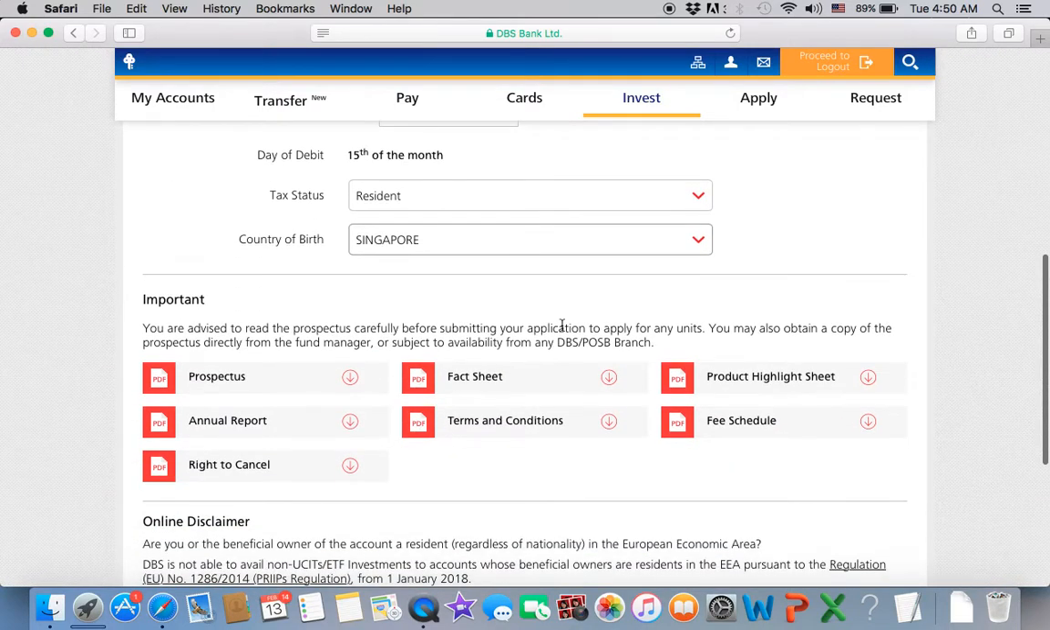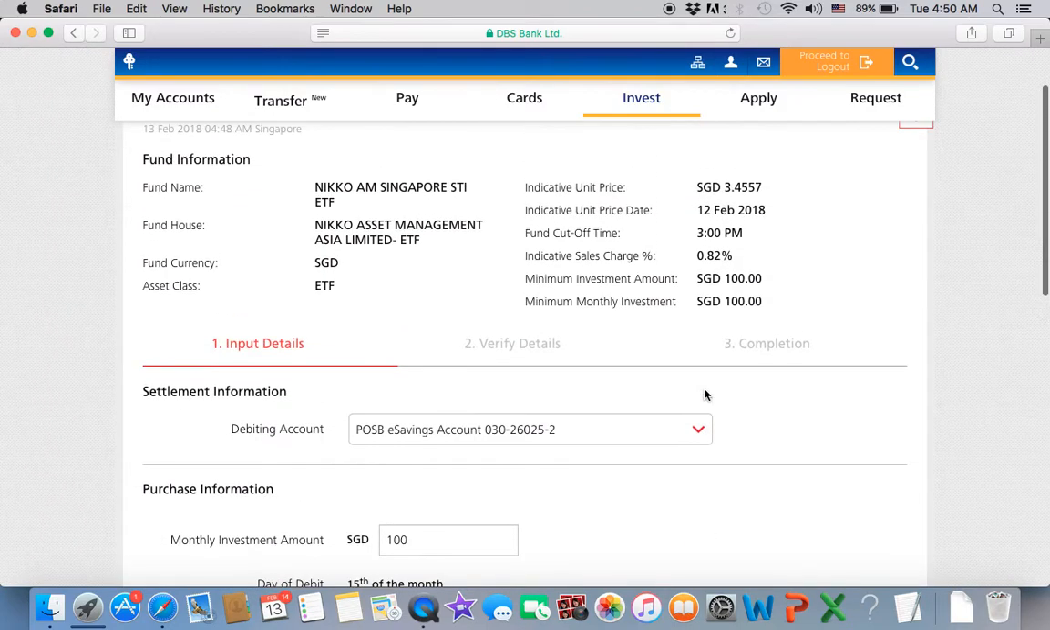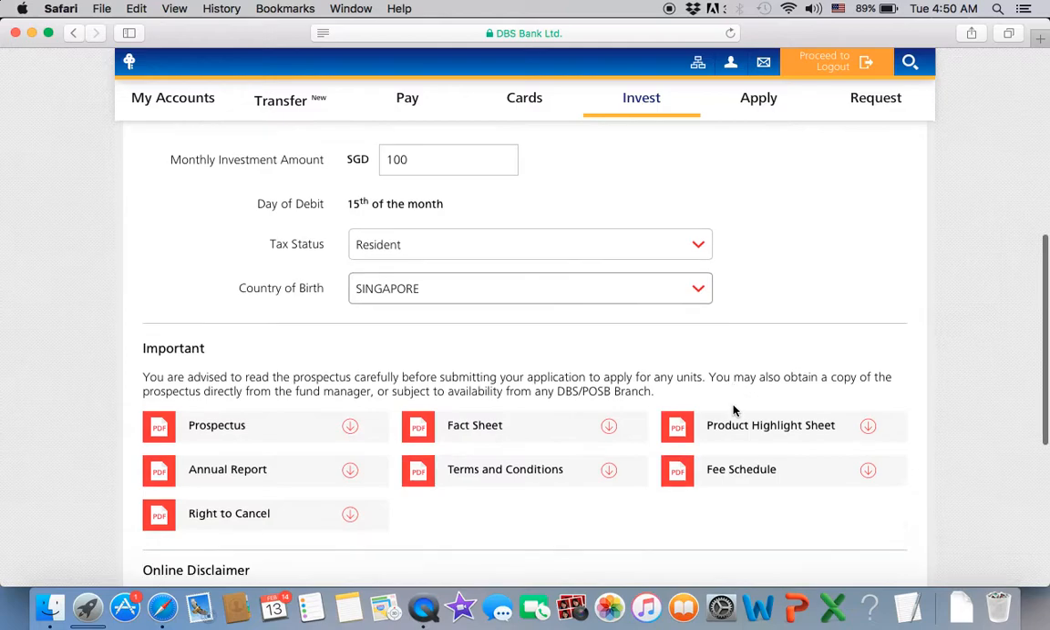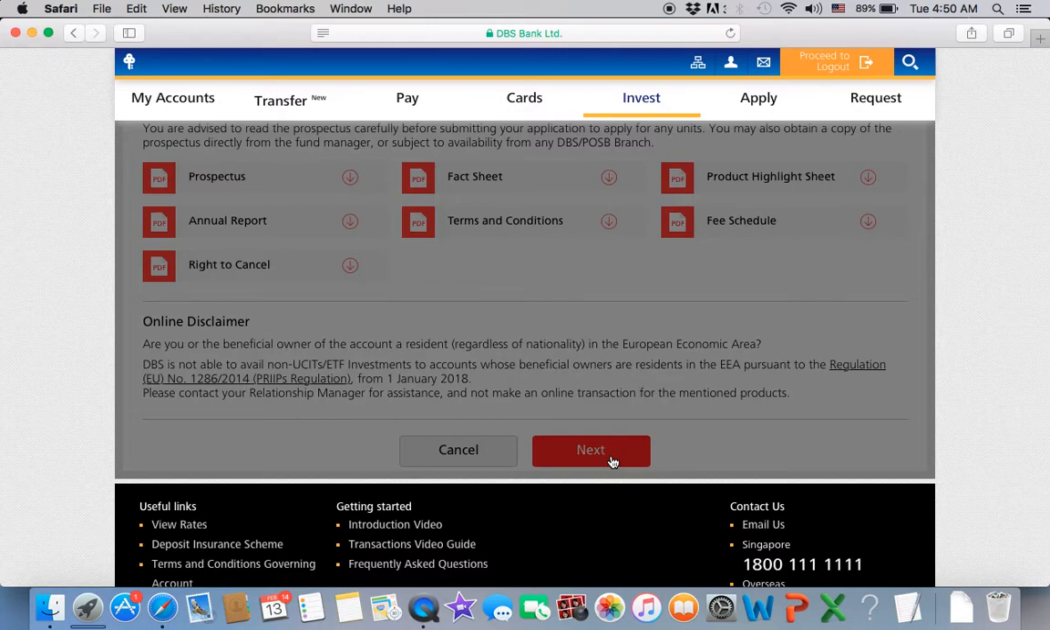Then we'll come to this page, which advises you to read the prospectus, annual report, everything. You can just go ahead and read it if you want. If not, you go through one more time again. The minimum investment amount will be $100. Monthly investment will be $100. Once you have checked everything, then just click on next. And just wait for a while for the screen to process.